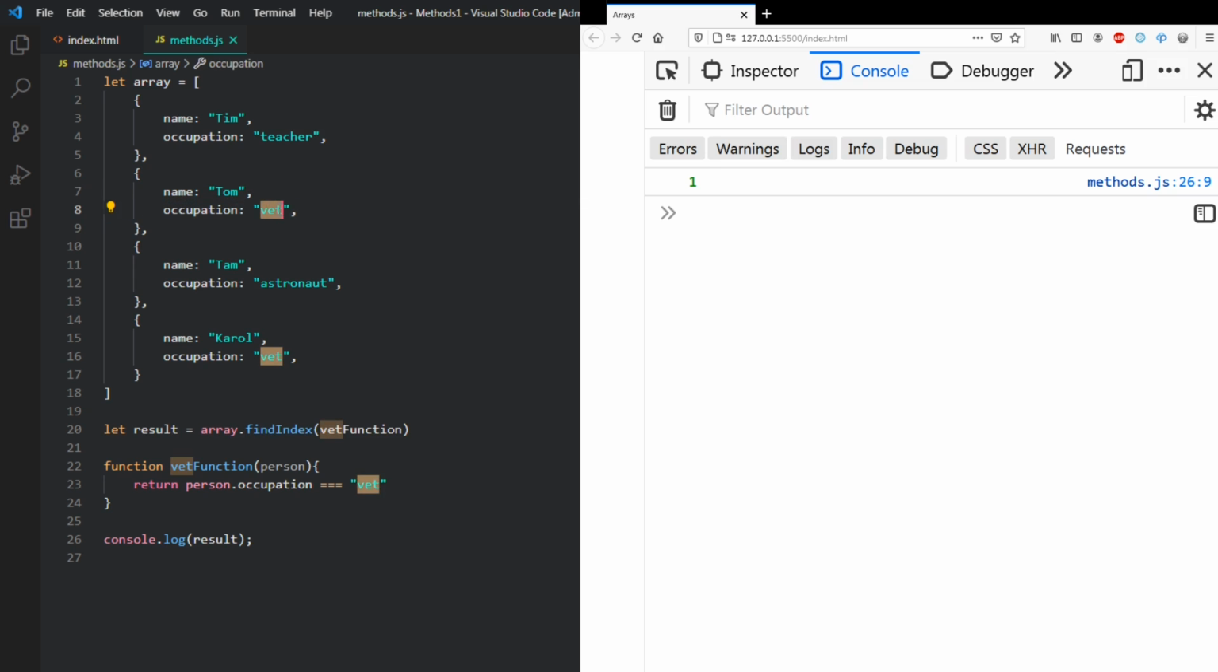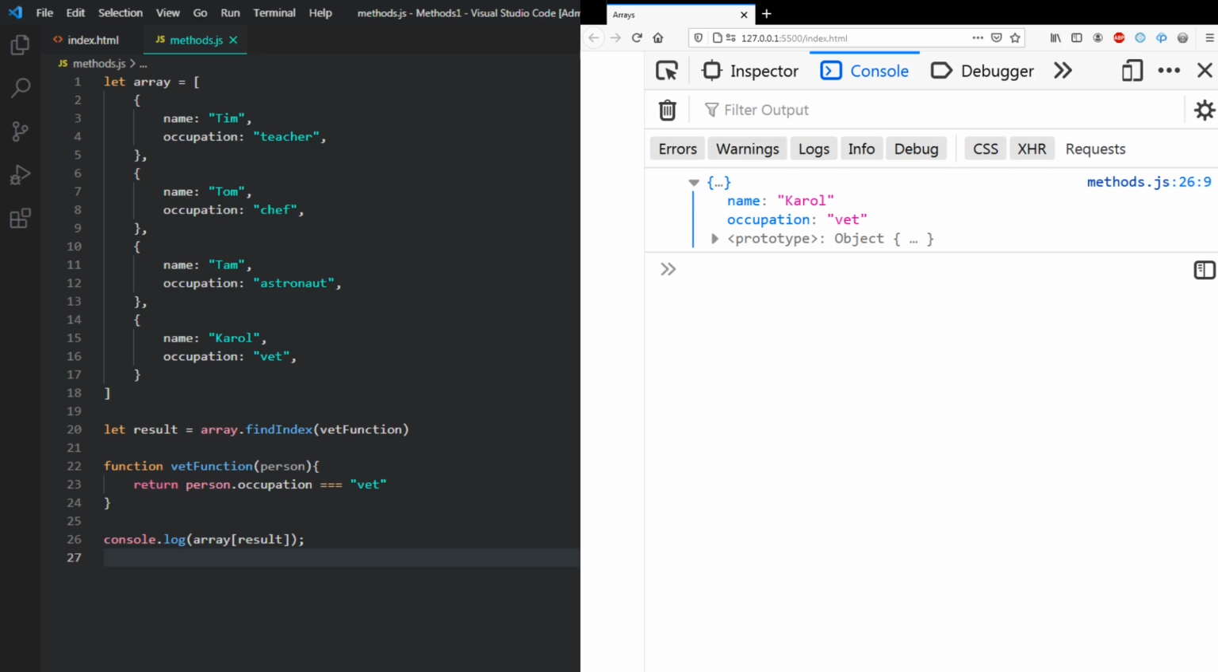He's a vet. Let's say chef. I hope it works like that, and we got 3. So now it's 0, 1, 2, and 3. So Carol is our response, the index, and we can use that result, for example, to console log array, the index that is provided to us by the result of this function, and we can just console log the whole object. As we find it, we can pop it on the screen and use it in any way we want.